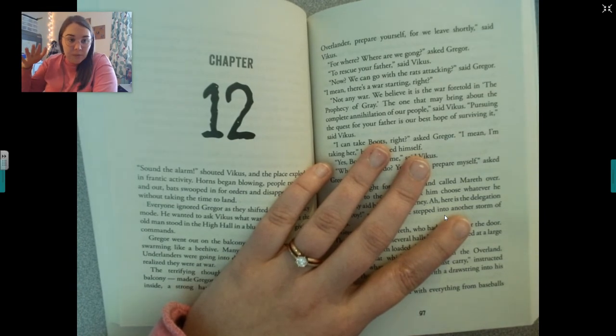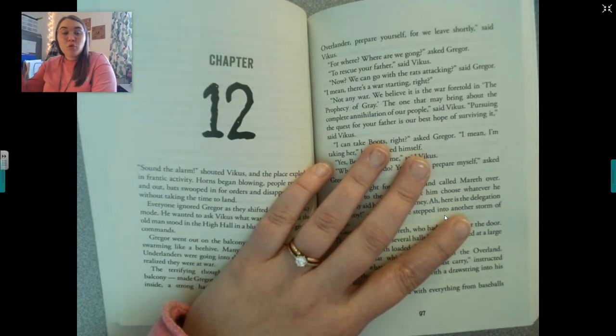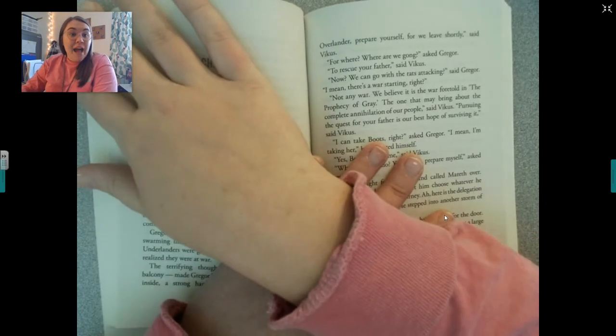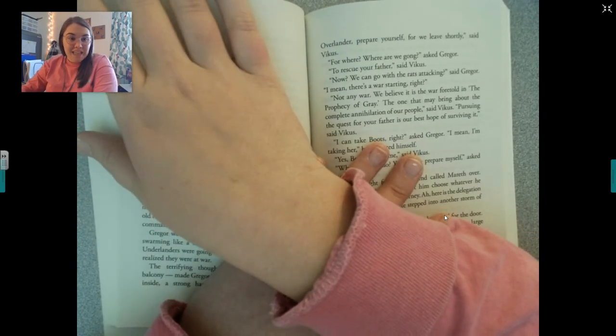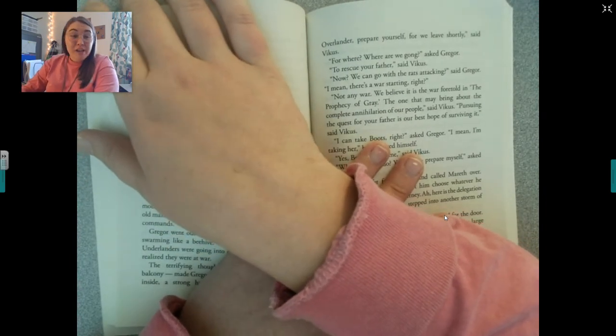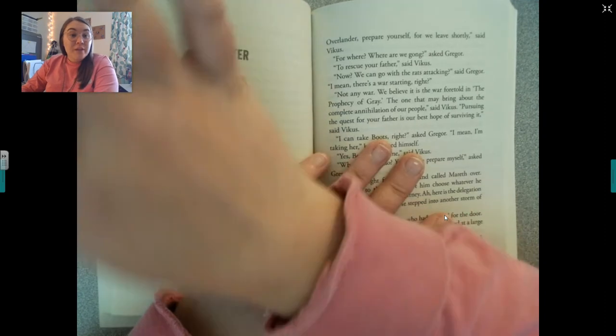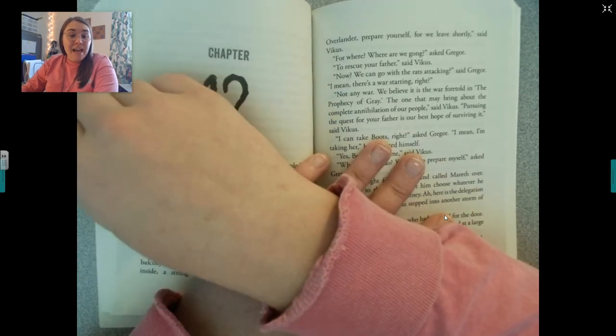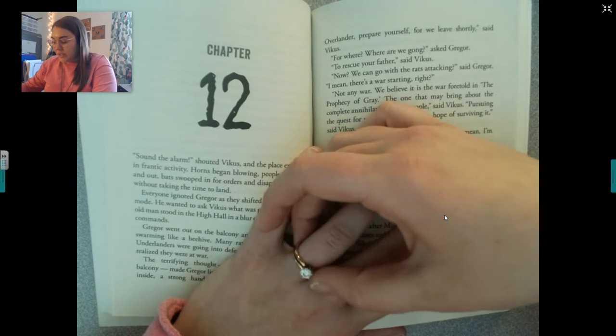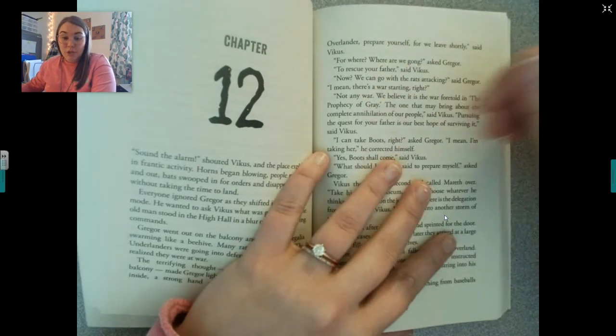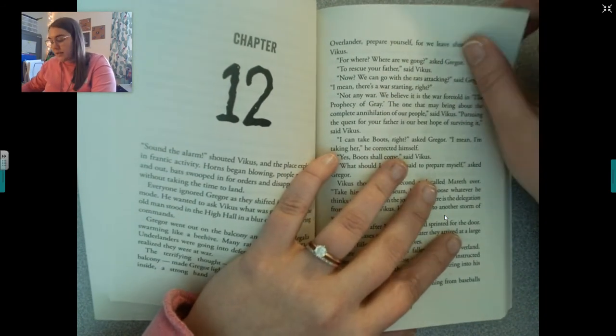Gregor was in a council meeting with all of the Underlanders, came crashing in, and they're saying that the rats are now hunting them and after them. And Gregor's got to decide real quick whether he's going to go on this quest. And he's trying to convince the Underlanders to let him take Boots because he doesn't want to go anywhere without her. So let's go ahead and start reading.